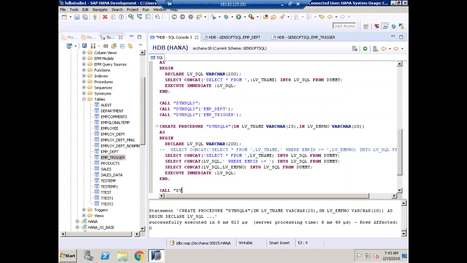Call dyn SQL 4. It has got two parameters. First, let me try to pass the employee department, so I'll say EMP underscore department. I'll give the employee ID as something, say 2. Okay, employee ID is 2.